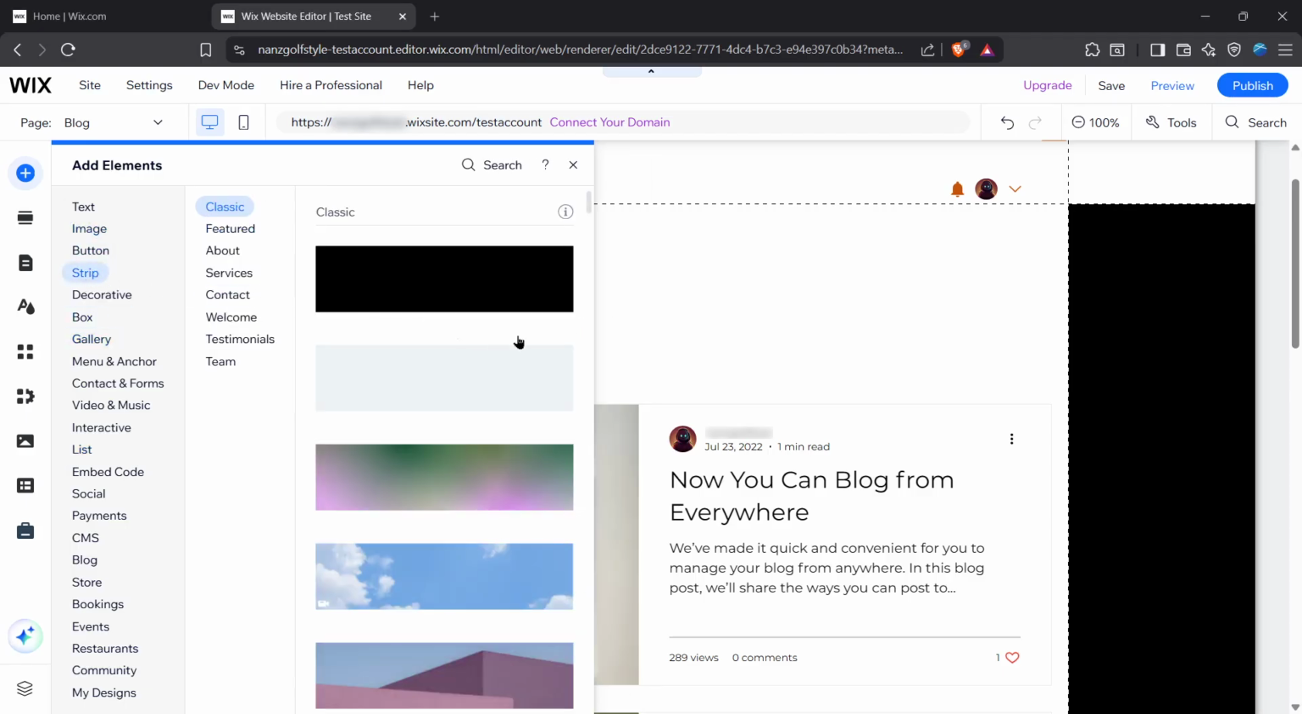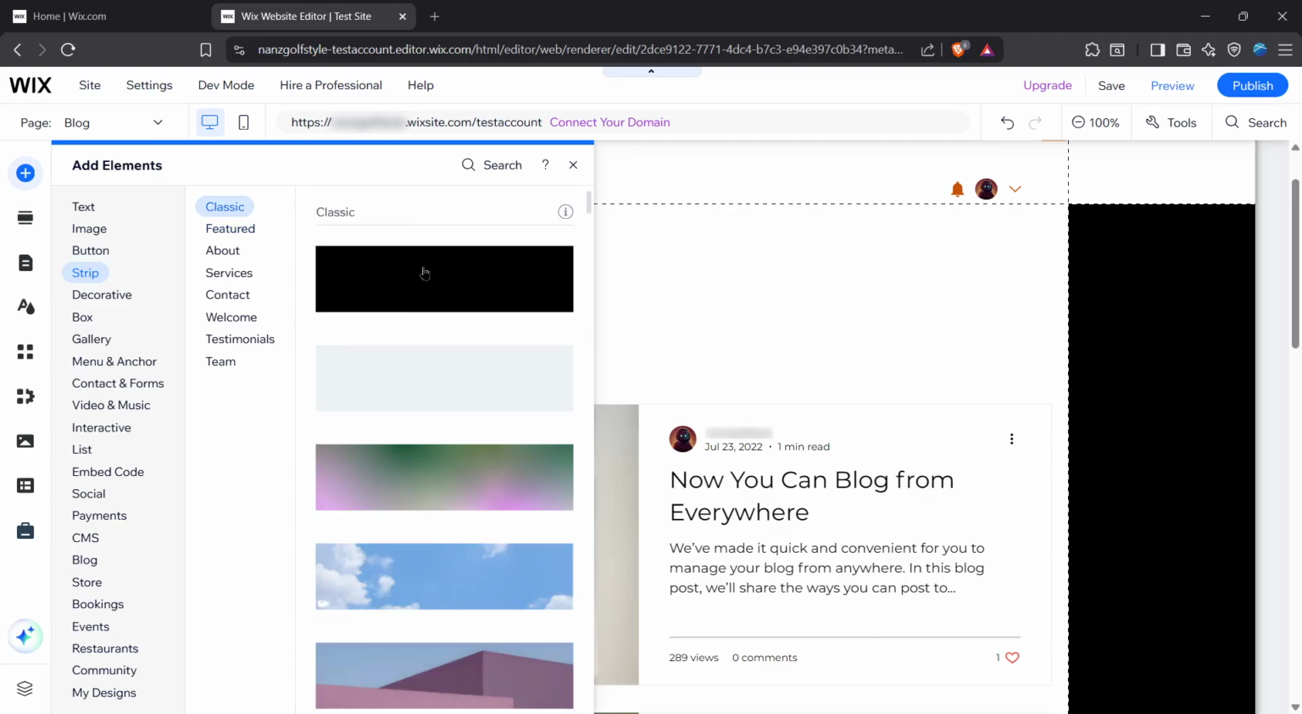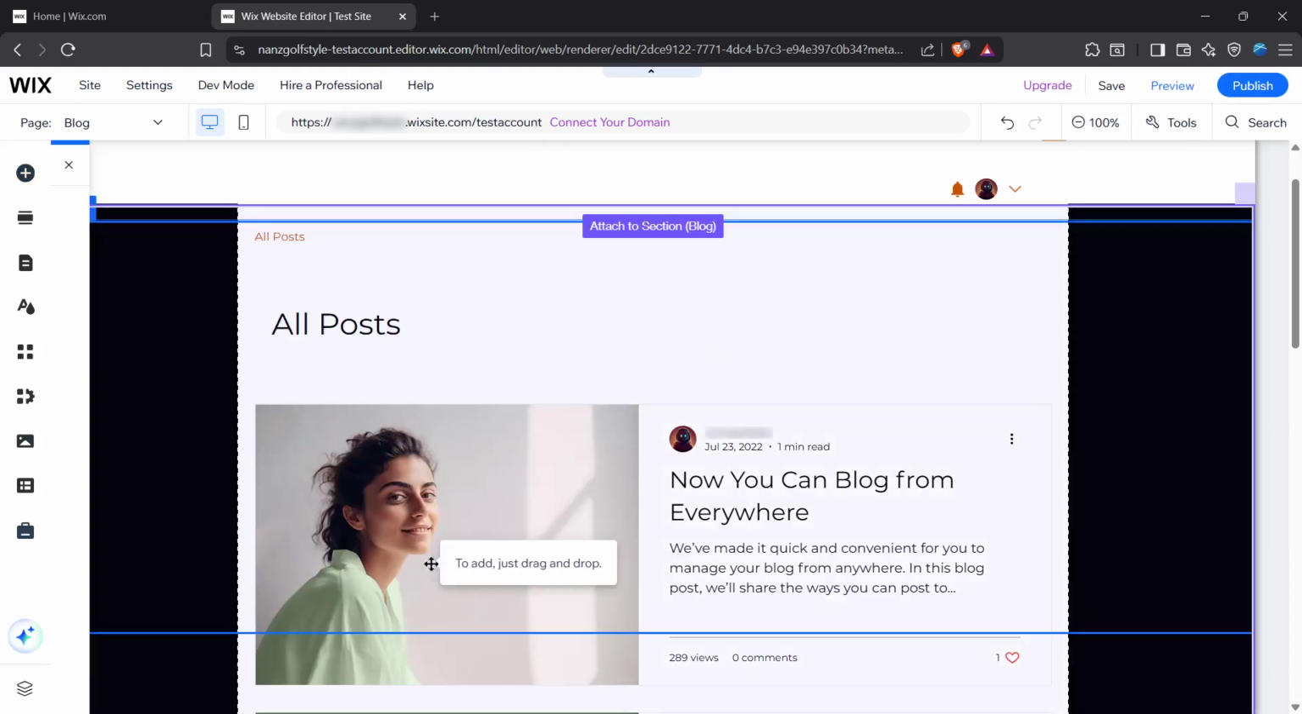You'll see a selection of different strip styles appear. For a banner, choose either Classic Strip or Notification Strip. Click on the one you want, and it attaches to your cursor ready to place. Drag the strip to the top of your page and drop it where you want your banner to sit.